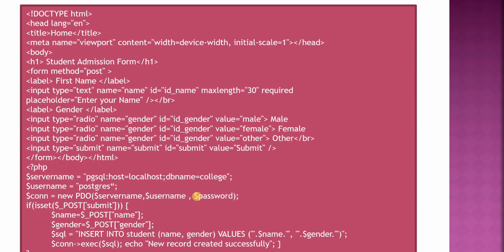So here again we have the same program for your reference. You can observe one more time. This statement is going to connect. After we get the values for name and gender, we are going to write an SQL query. Once we have the SQL query, we are going to execute the SQL query.